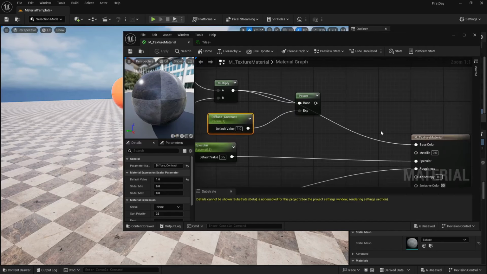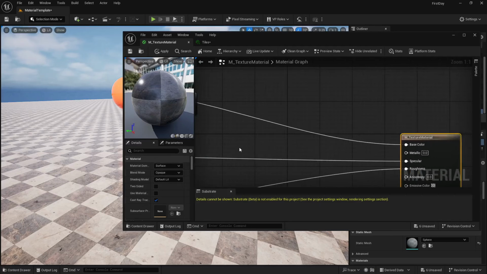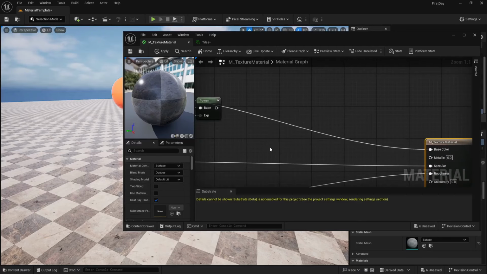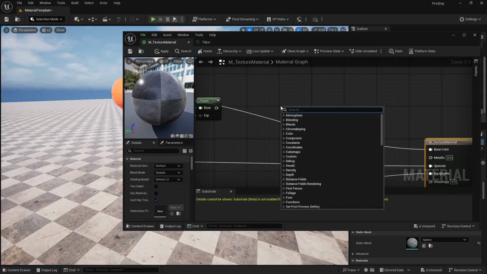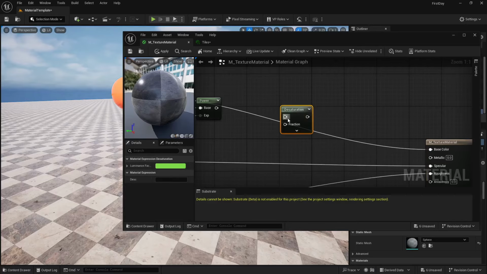So we are going to take this to base color, but not now, because now we need to have the control to what we say to have the saturation. Now directly saturation node is not there, so we need to desaturate it first and then invert it. Okay, so just take your power here, and then you need to invert it here.